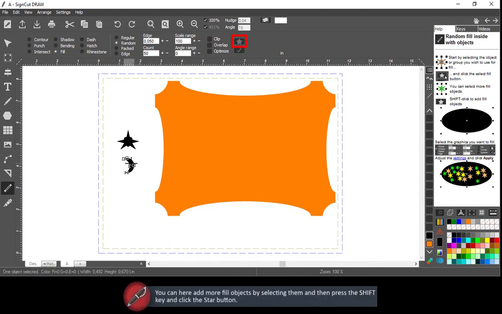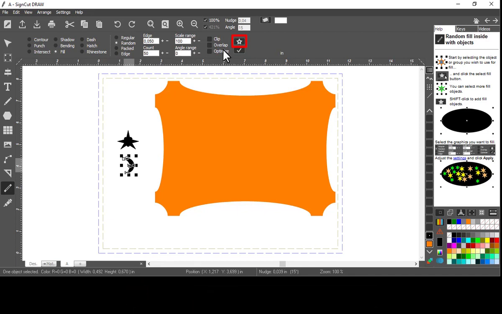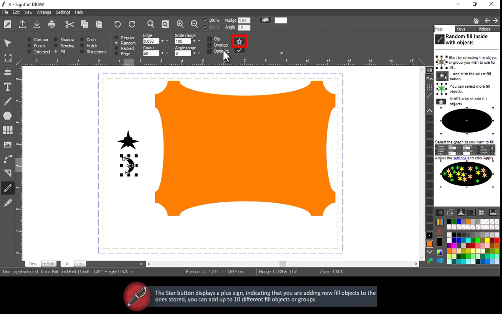The star button stores the selected graphics to be used as the fill pattern. You can here add more fill objects by selecting them and then pressing the Shift key and clicking the star button. The star button displays a plus sign indicating that you are adding new fill objects to the ones stored. You can add up to 10 different fill objects or groups.